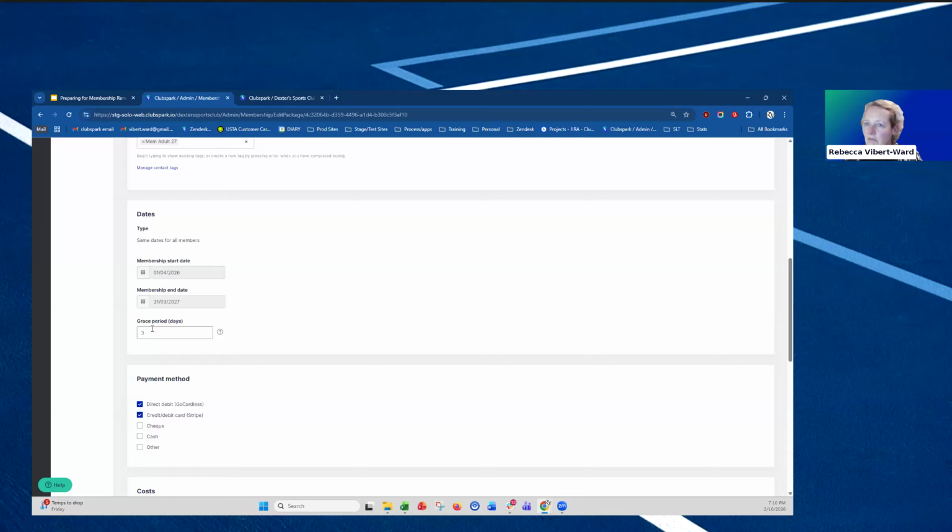So grace period, it's there. Some people use it. I generally say don't use it, because what it does, it means that when people lapse, they officially then turn lapsed at the end of that period, and that will force them to go and book and to pay if they haven't already, because they want to book the courts.